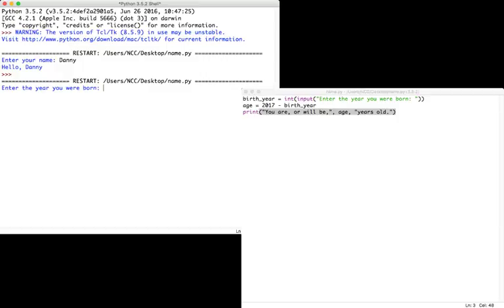So now, in the shell, it's asking me for the year I was born. You can put in your birth year. I was born in 1984, so I'll put 84. Hit enter, and it tells me you are or will be 33 years old, which is accurate. This year I will turn 33. So that is the basics for input, output, and processing.